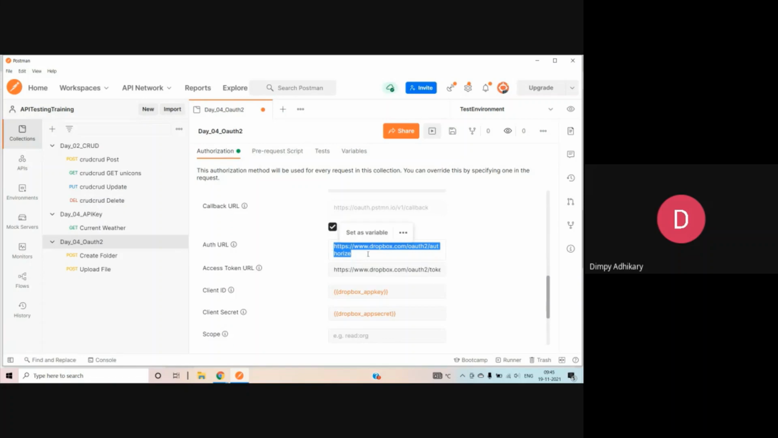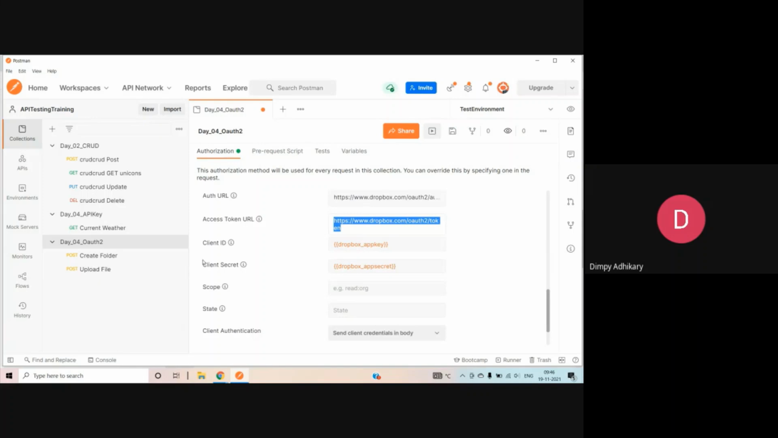There is something called auth URL. I have given that in the GitHub link, so you copy that here. This is the first URL which we are going to hit. The second one is the token URL. Then you have space for client ID and client secret. If you have enabled your environment, your tokens should be available now. You can select it from this drop down.